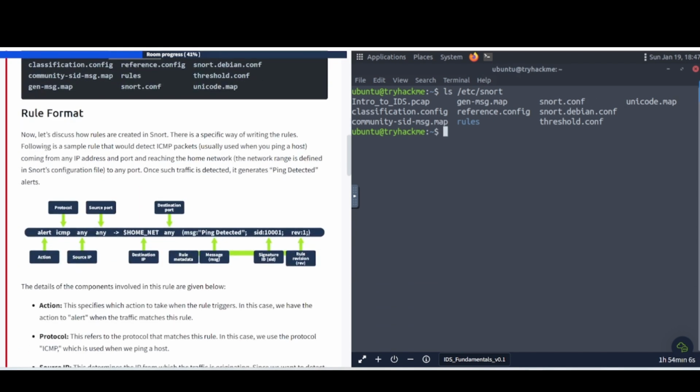Rule format. Now let's discuss how rules are created in Snort. There's a specific way of writing the rules. Following is a sample rule that would detect ICMP packets, usually used when you ping a host, coming from any IP address and port and reaching the home network. The network range is defined in Snort's configuration file, to any port. Once such traffic is detected, it generates ping detected alerts.